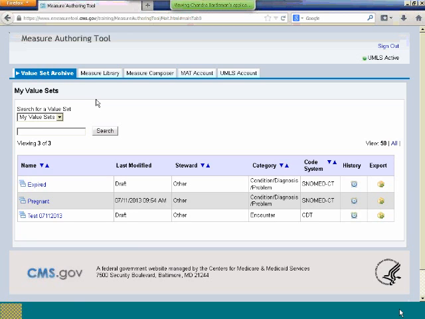The Value Set Archive tab was formerly called Value Set Library. Notice the Create option and Clone function have been removed. In addition, editing capabilities are disabled. This is signified by all fields displayed after selecting a value set being grayed out.